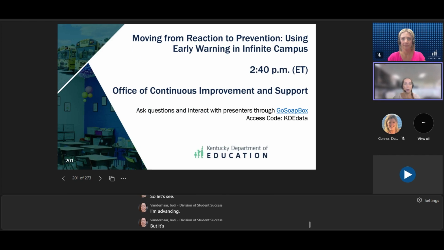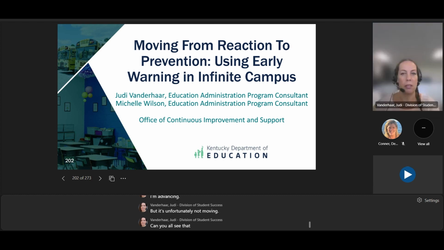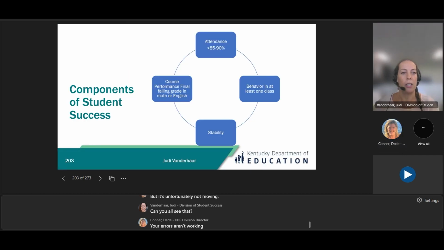I'm advancing, but it's unfortunately not moving. Can you all see that? Yeah, your arrows aren't working. Okay, it's moving now? Okay, great. It wasn't moving at first, though.